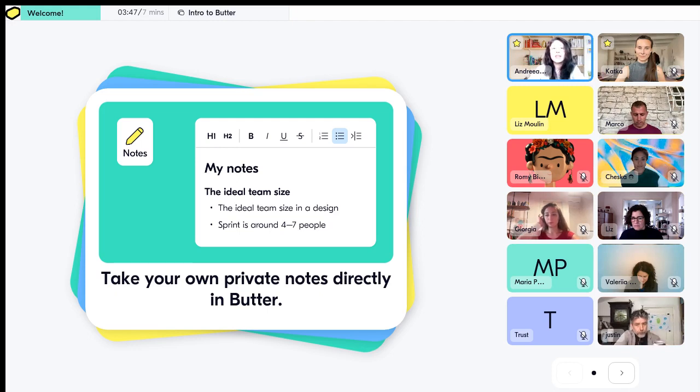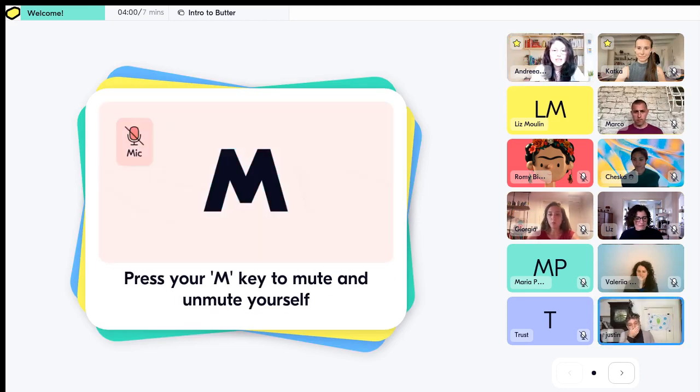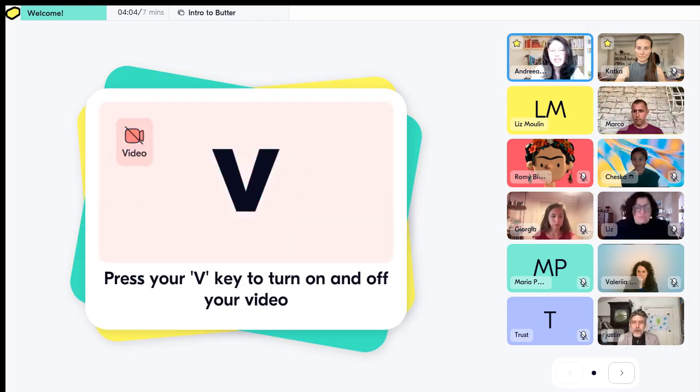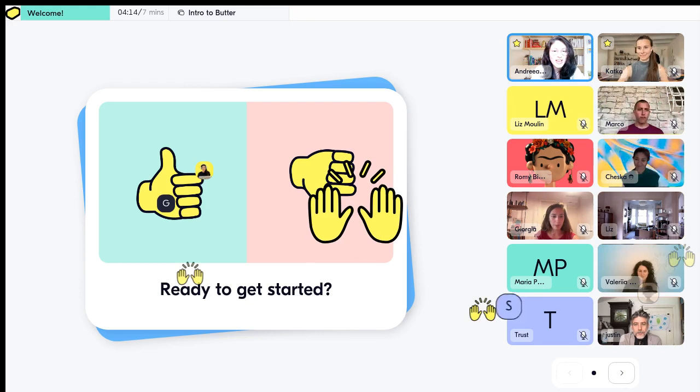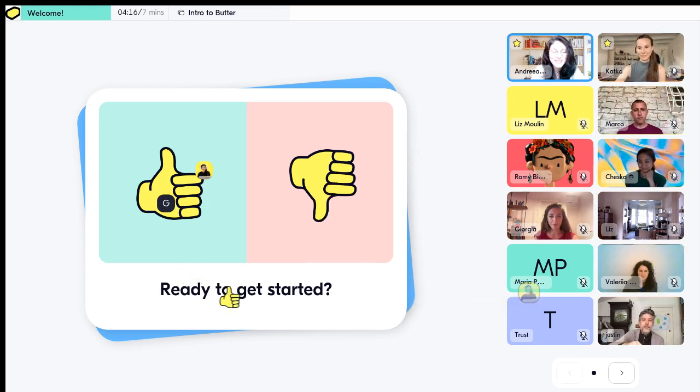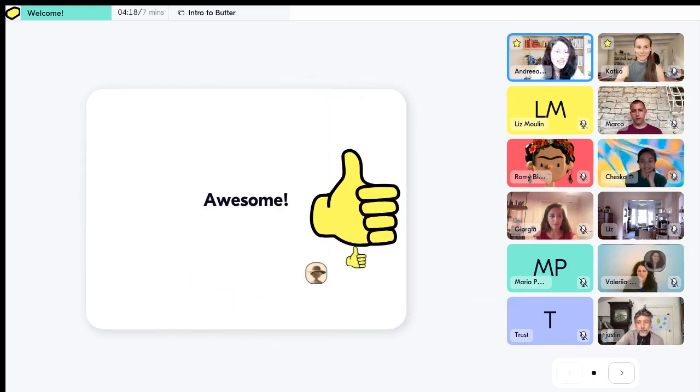And if you want to take notes, you can use the button at the left side panel as well. You will have private notes and shared notes as well. The M key is to mute and unmute, and the V key is to turn on and off your camera. There you go. I think you are all set up for success and you know what to do. Give me another reaction. Amazing. Thank you. Okay.